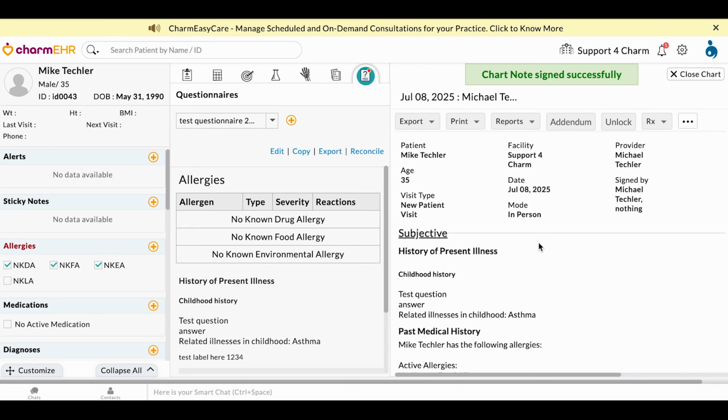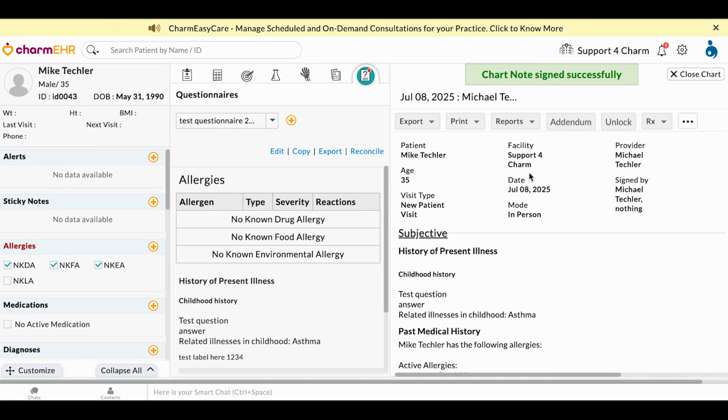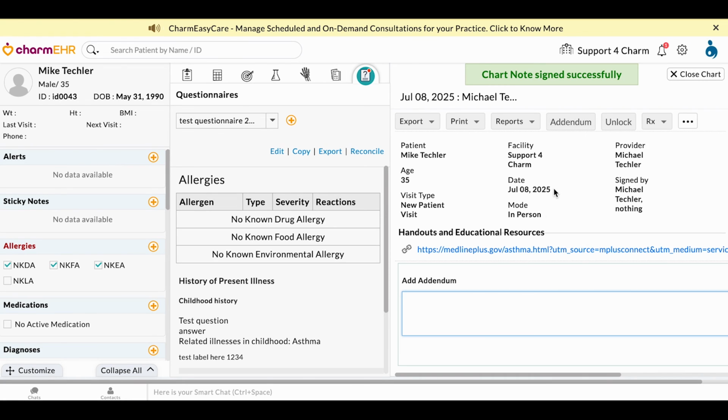All right. So now we have the unlock option. If you wanted to unlock it to remove the signature, you could do that, so you could edit this encounter again. But you will always need to provide a reason. Addendums, it's just a bunch of information. You can just type whatever makes sense for you.